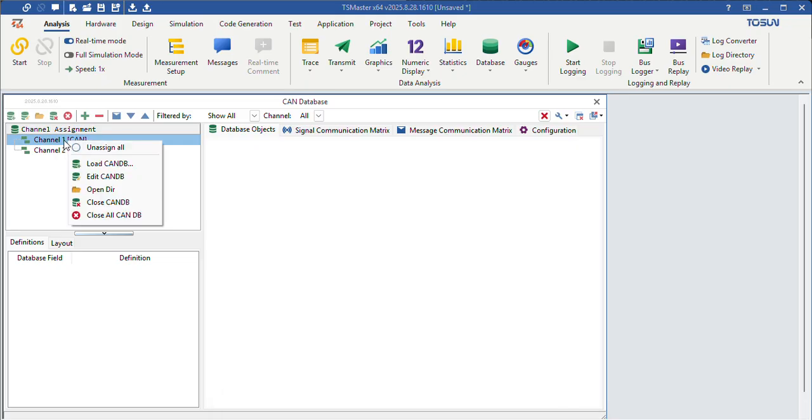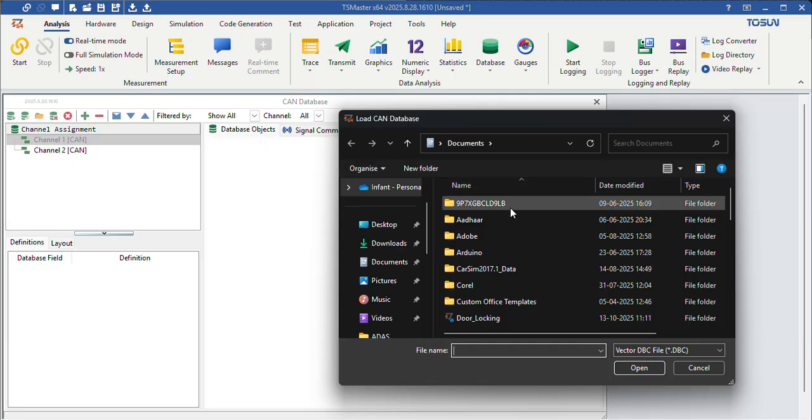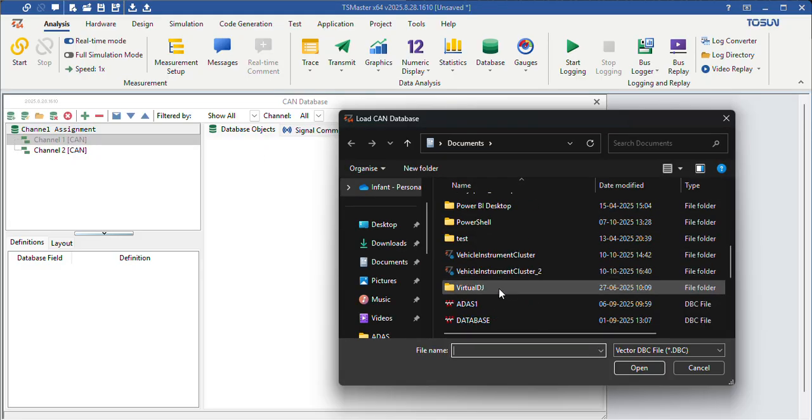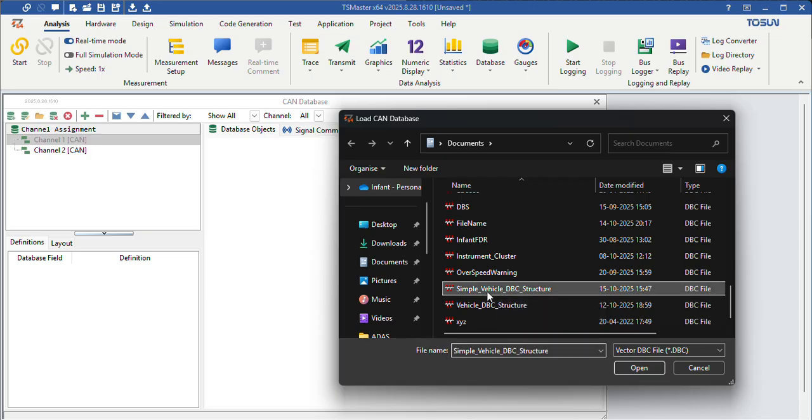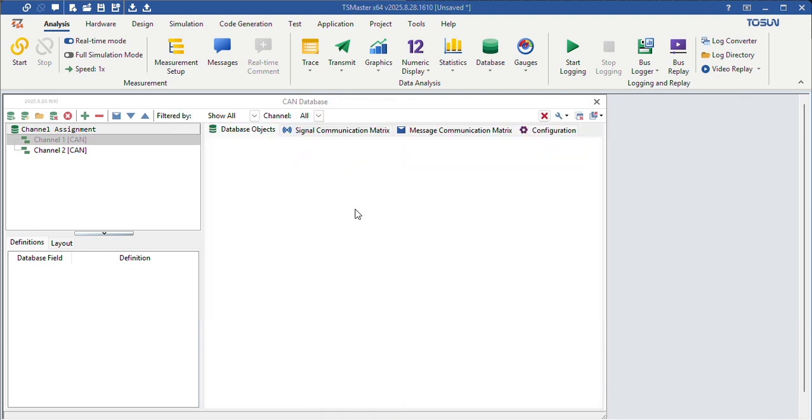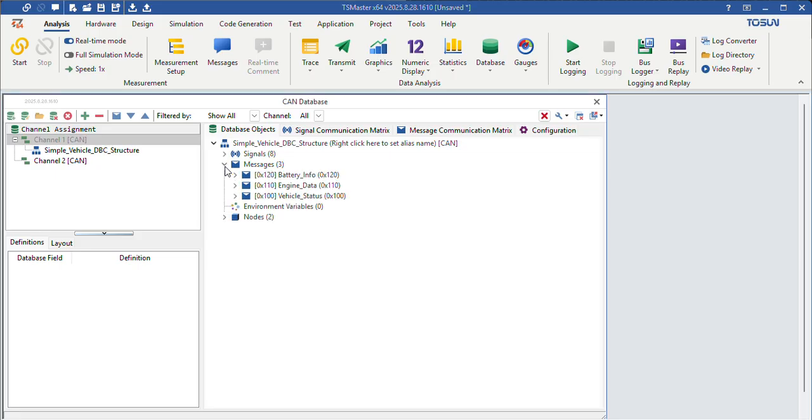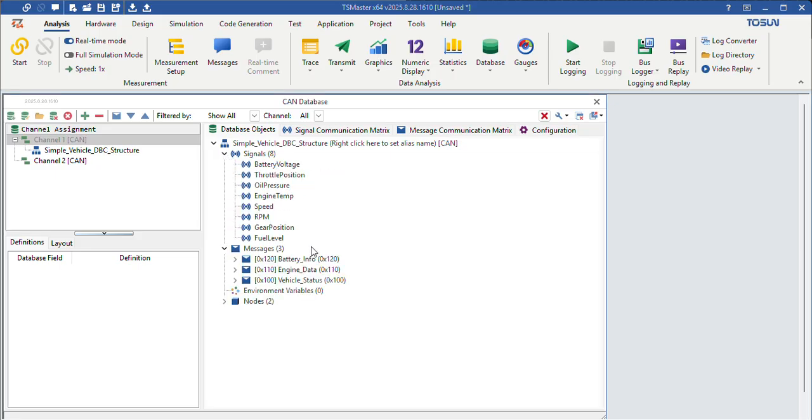In channel 1, right click on it and load database, load CANDB. Here we search for the database we just created, the simple vehicle database structure, and click open. We loaded this database in TSMaster. We can see there are 8 signals and 3 messages, and this node we have created here.